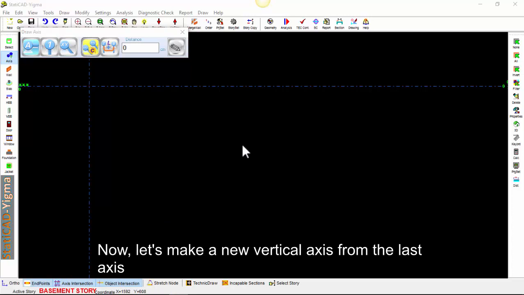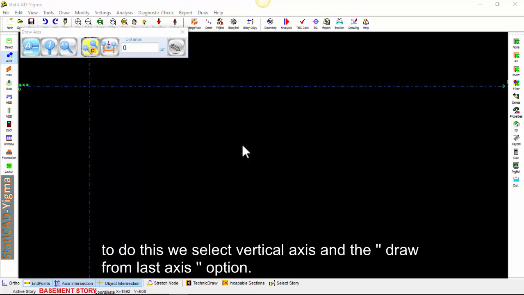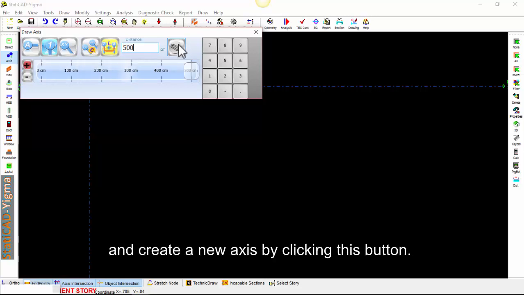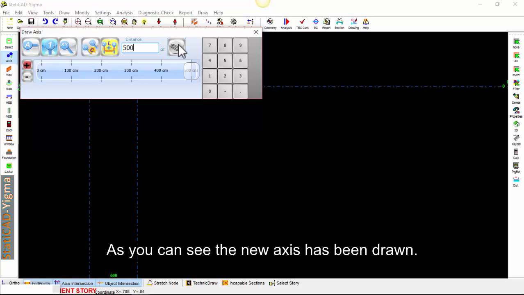Now let's make a new vertical axis from the last axis we drew. To do this, we select the vertical axis and the draw from the last axis option. We enter the distance value of the new axis, and create a new axis by clicking this button. As you can see, the new axis has been drawn.